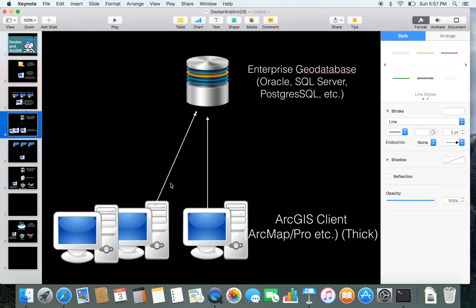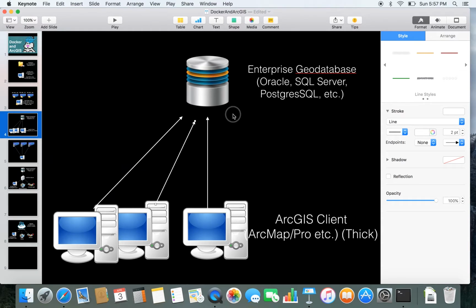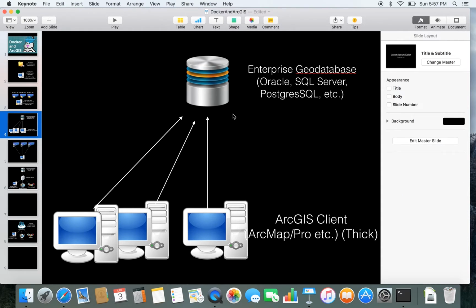What is the problem with this? The problem is that this database will become overwhelmed. It cannot serve so many clients. If you have three, obviously there's no problem; it will serve them easily. But if this scales to 100, then it starts to be a problem. The enterprise database processing will just go up and up and up.